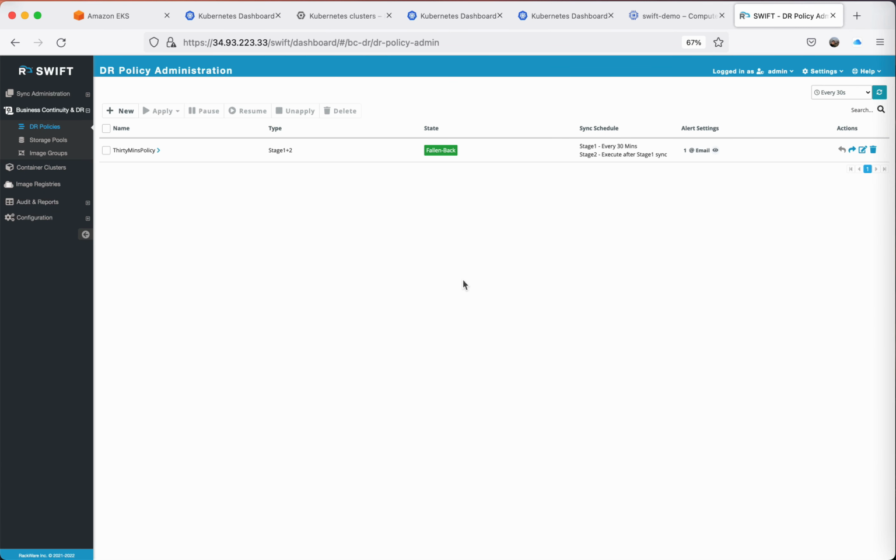So that's what we wanted to show in this demo. We basically looked at the Amazon EKS to GKE migration, and then we set up a DR within GKE.